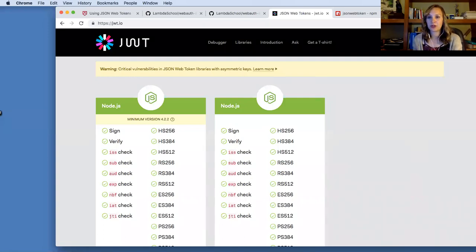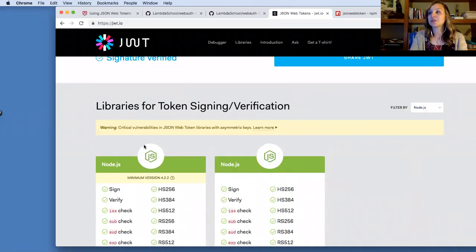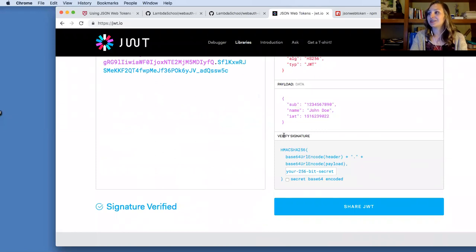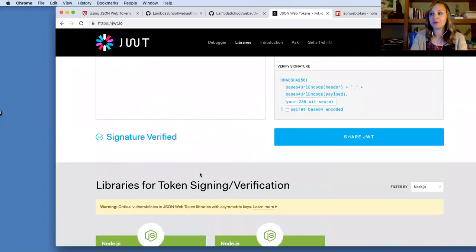And verifying is pretty obvious. It's when it checks the token from the request. So you can think about these two terms as really having to do with this signature at the end, this mysterious third part of our token.